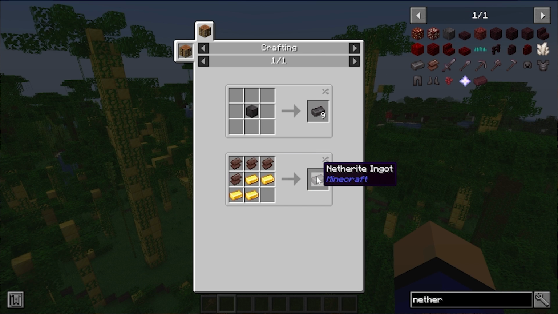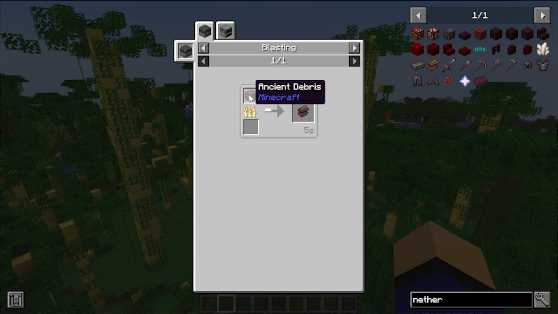For example, how do you make netherite ingots? This is how. You get netherite scrap, and then you take gold ingots, you combine them, you get a netherite ingot. Absolutely incredible. And how do you get netherite scrap? You can click on that. You can see ancient debris being blasted in a blasting furnace or in a normal furnace. Doesn't matter. All that stuff, you can break it all down.